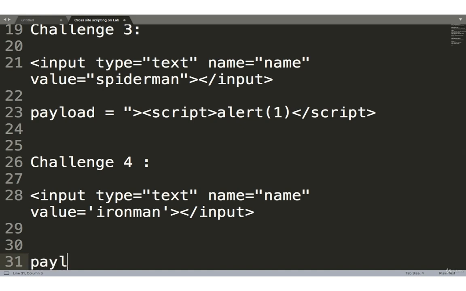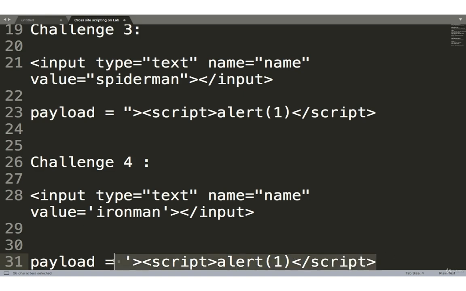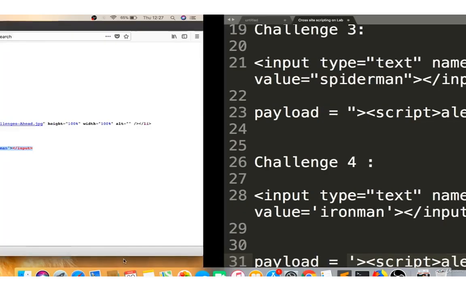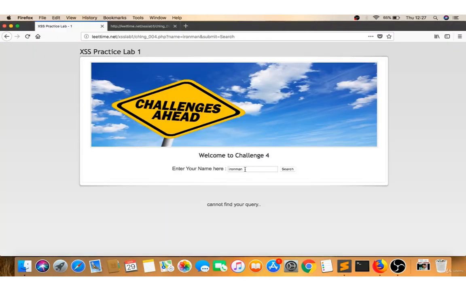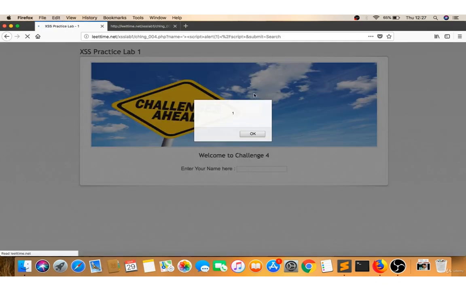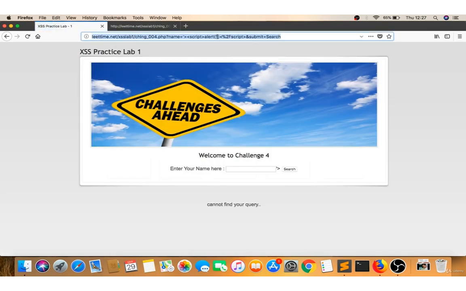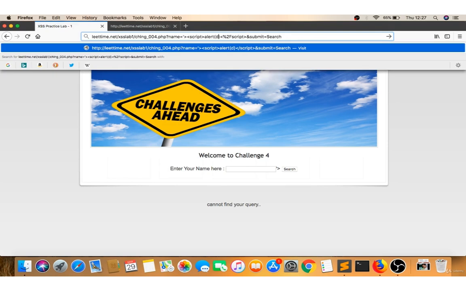Now if you have to build a payload for that, you have to close this value first. So I'll use a single quote closing, because the value is getting closed by a single quote. Now execute your payload: script alert 1 script tag close. Why is this executing? Because the user's input is not properly sanitized. Let's execute this. See, JavaScript got executed there. Let's use document.url.